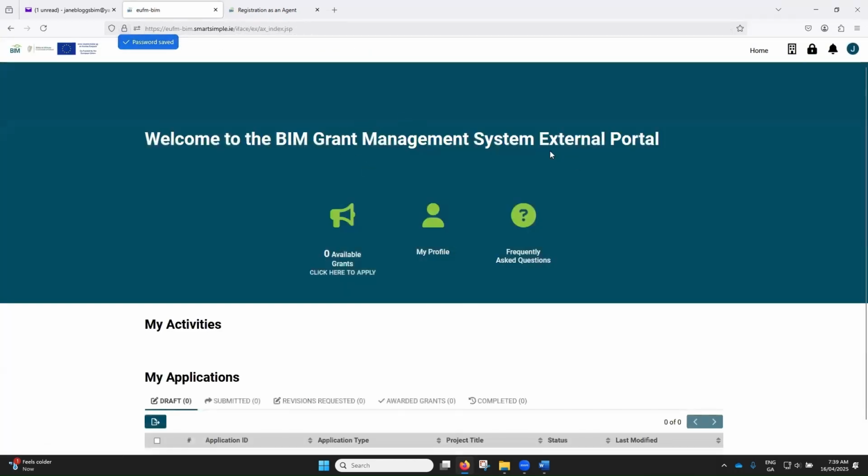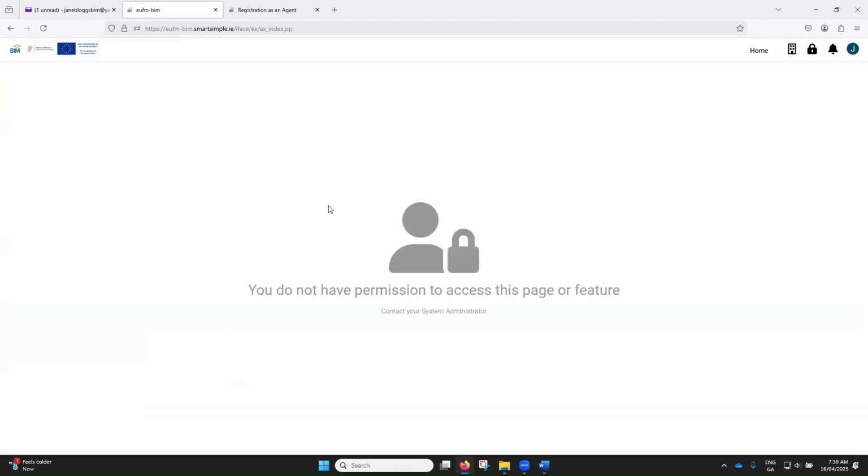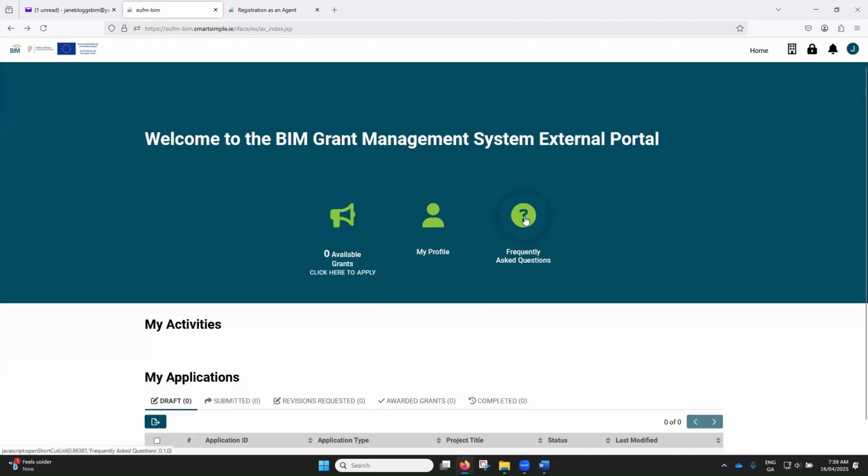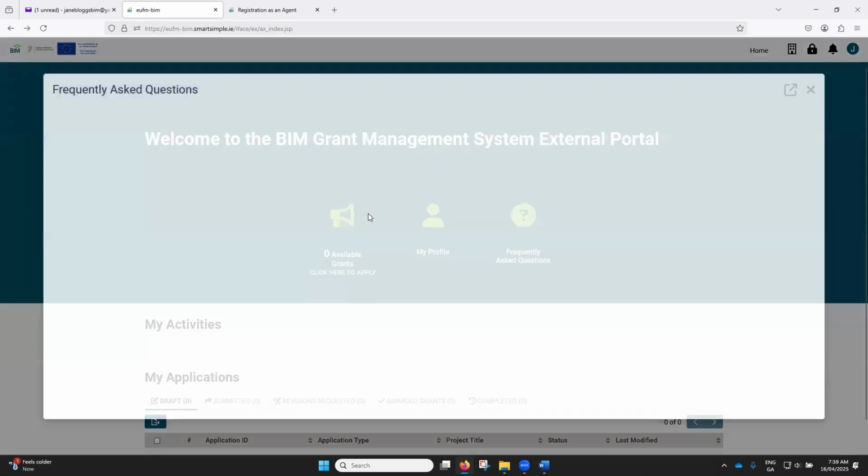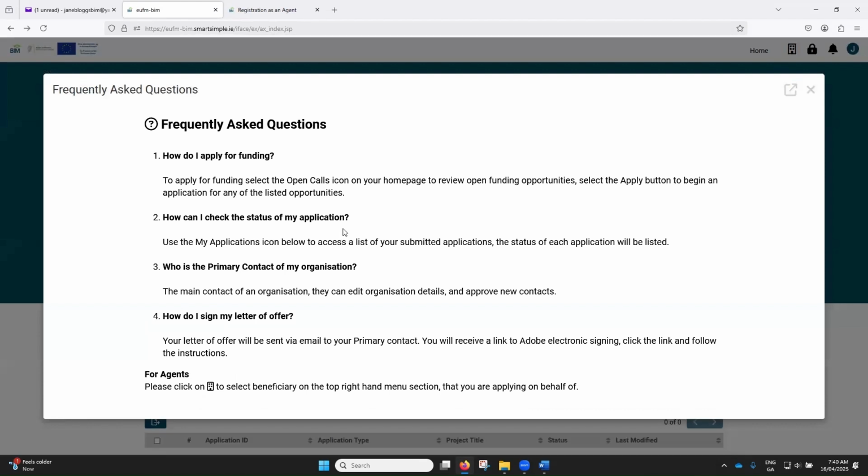Okay, and now I'm logged into the portal. So from this portal here, I can see I have my profile. Any live available grants will be listed here. I can update my profile by clicking in there. And I can also have frequently asked questions. This will be updated with different things of who's the primary contact of my organization, how do I apply for funding, and this will be updated over time.